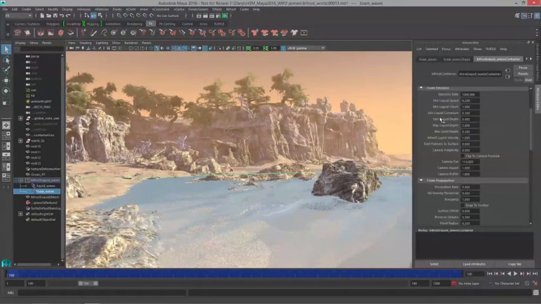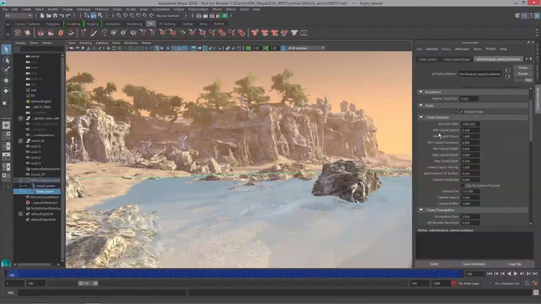So we'll go to that Bifrost wave container and play around with the foam section, specifically around emission. The first thing I'm going to do is double the amount of particles that are being emitted, put it up to 2,000, and then the next thing I want to do is start to fine-tune how these particles get added to my scene.